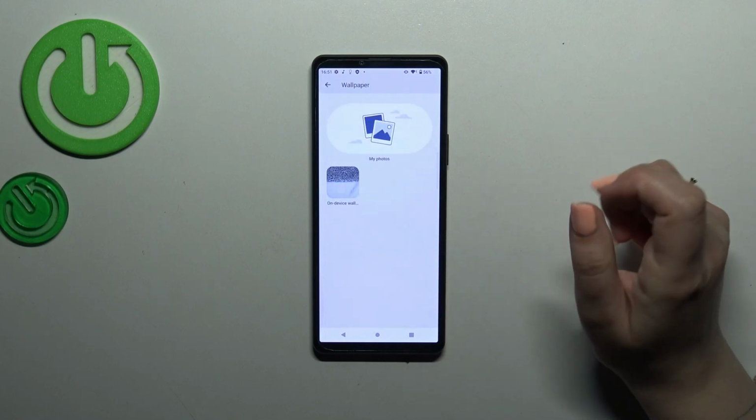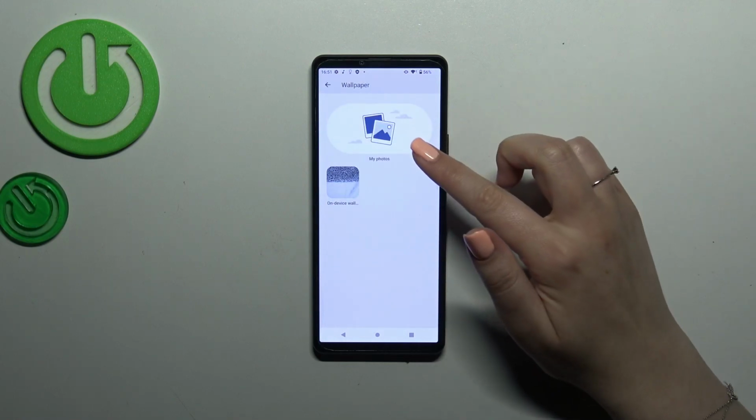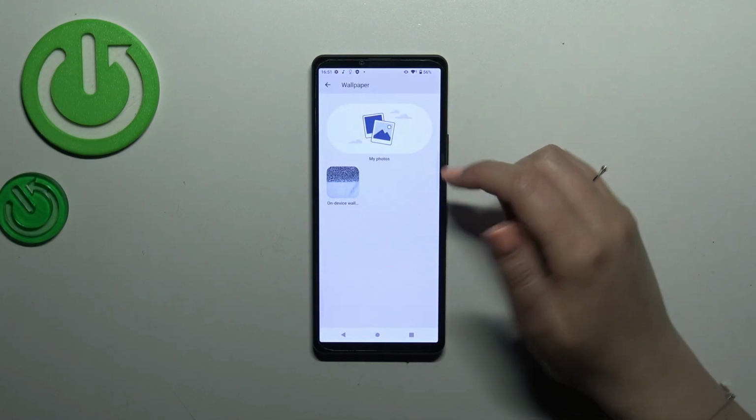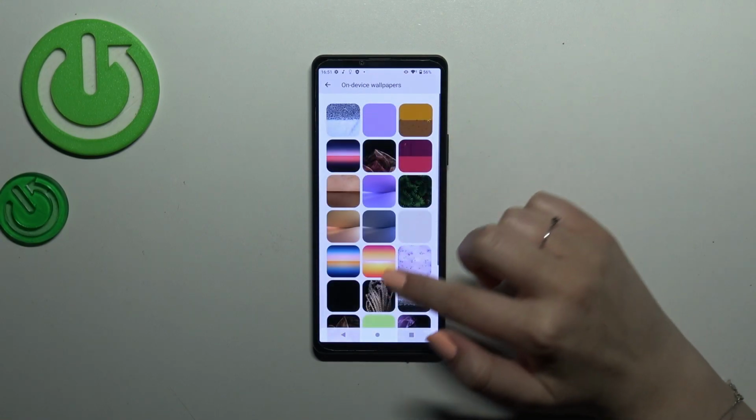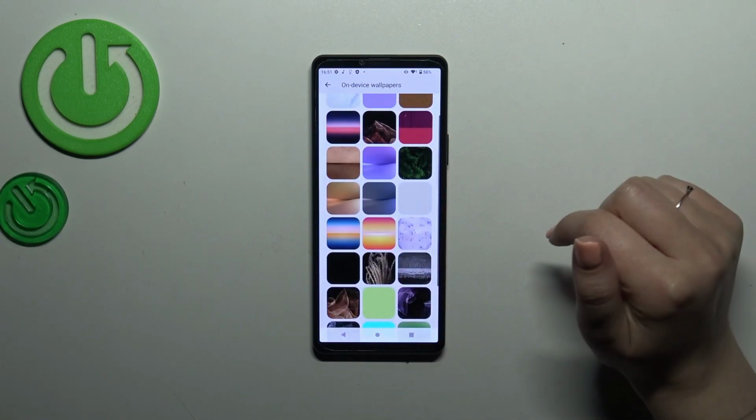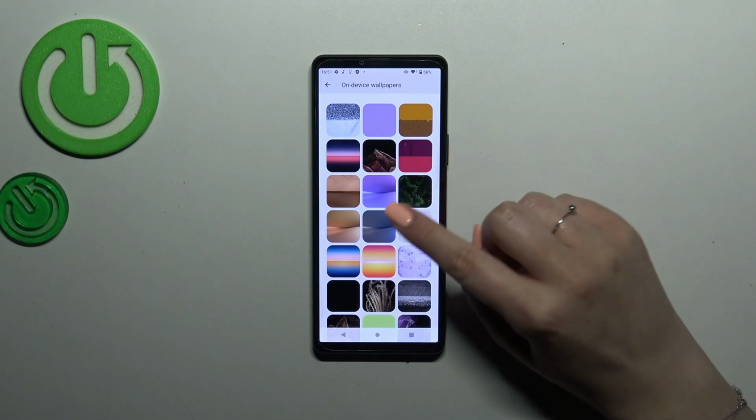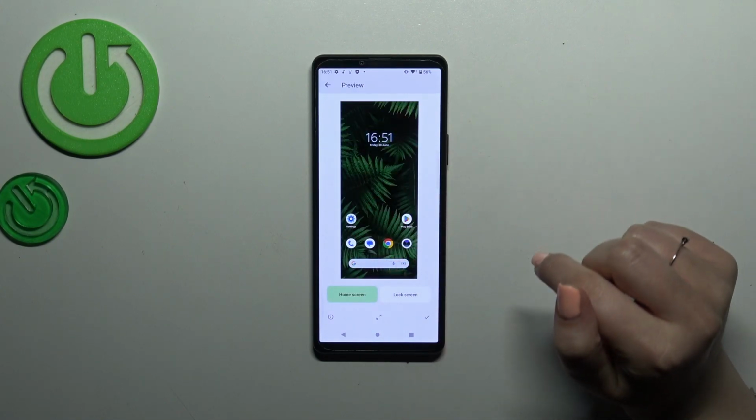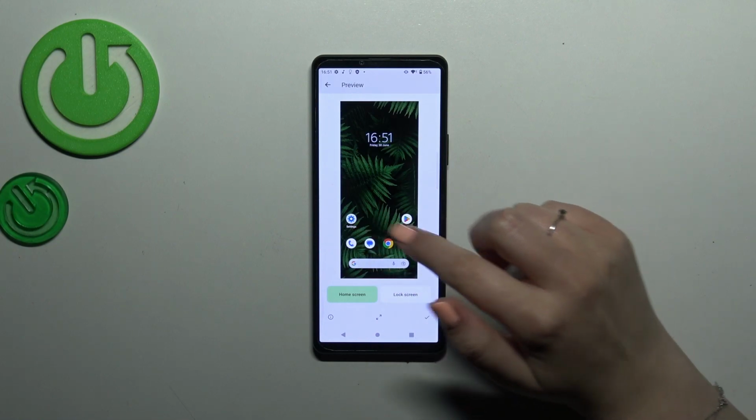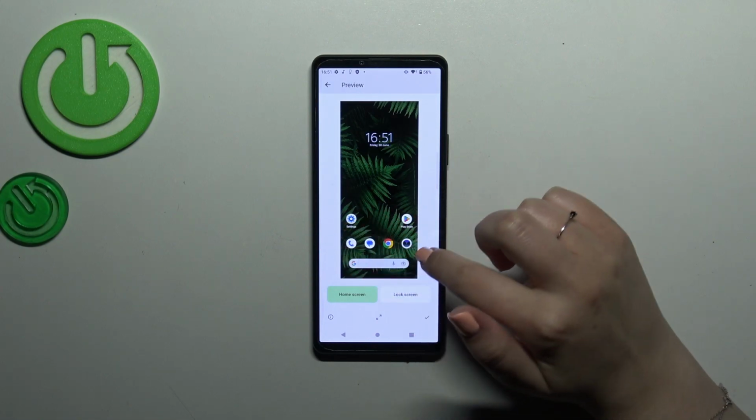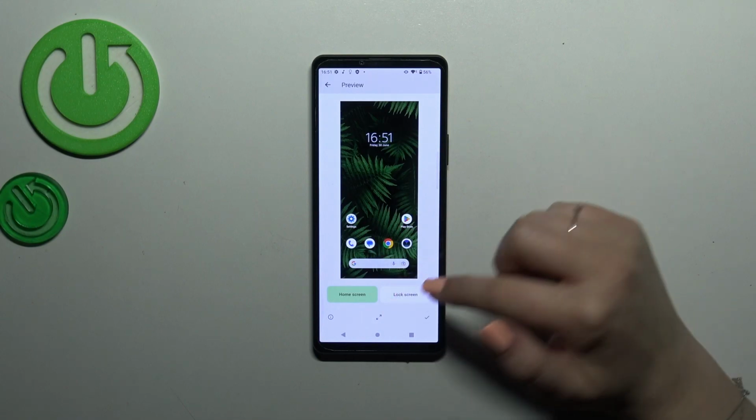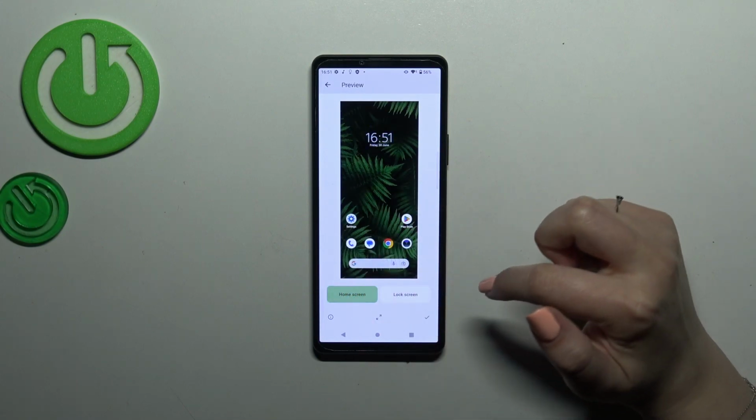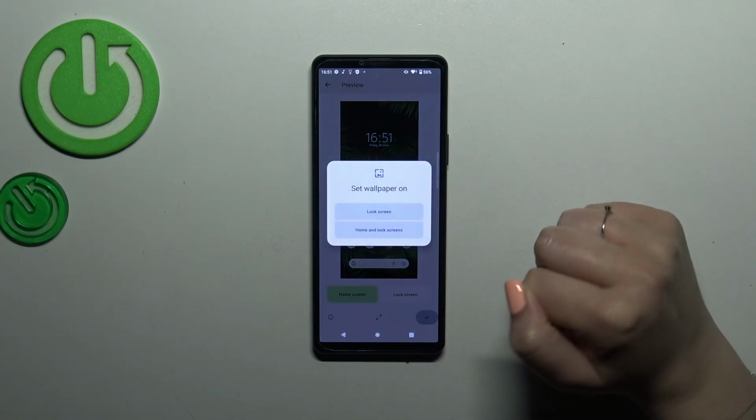Okay, so let's enter change wallpaper option, and again we've got my photos. You can enter this album or on device wallpapers. And as you can see here, we've got some options from which we can choose, and let me pick for example this one. After tapping on it, you will be able to check the preview, so how it will look like on the home screen with your apps which you've got there, or the lock screen, and if you like it, simply tap on this tick icon.